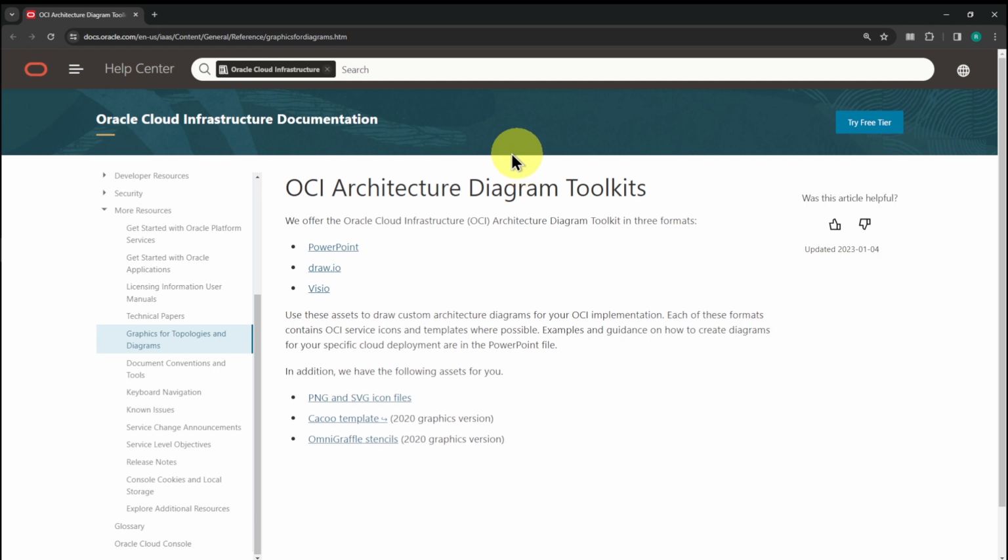Even today there are so many designing websites, but there are still many people who are using PowerPoint. OCI is the only cloud provider that gives an option of all the icons that can be instantly used in PowerPoint slides.